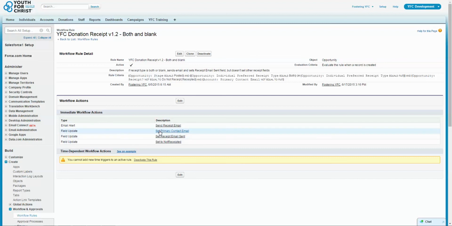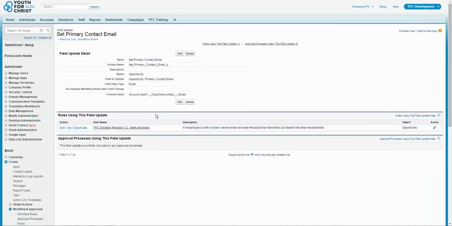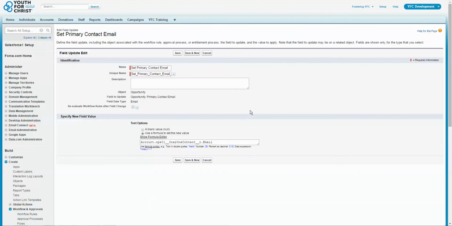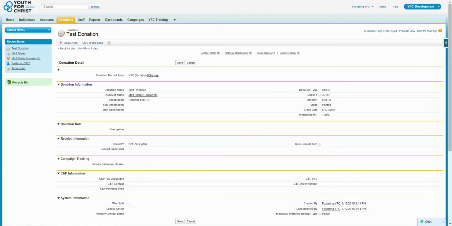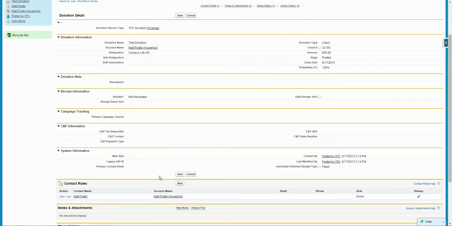Second, it's going to set the primary contact email on that opportunity object. So what it's going to do is go ahead and set it based on this formula, so it gets into some formulas in Salesforce. So it's looking at the one-to-one contact's email. You've got to know a little bit about the way Salesforce is structured to do this, but it's setting the opportunity primary contact email. So basically what that's doing is setting the primary contact email here to this person's email, if this is triggered, right? So it's got to be blank or both.